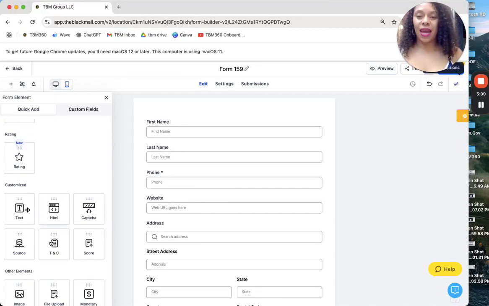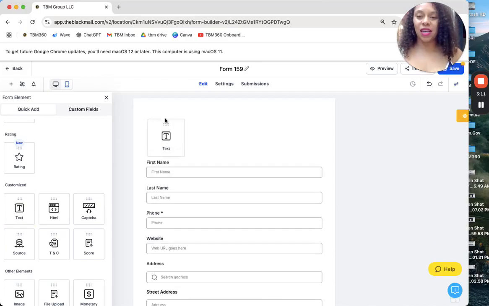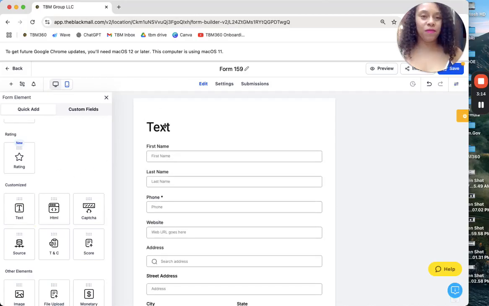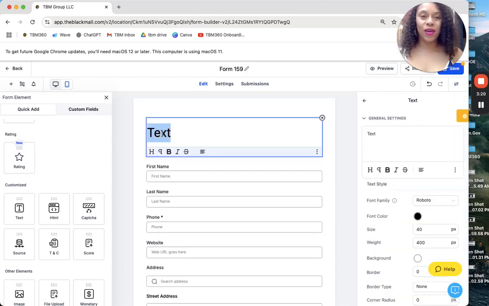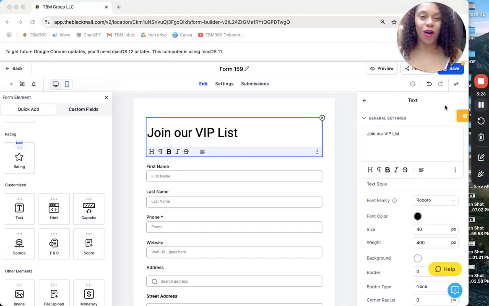So we go ahead to the Customize section here and click on the text, and once you click inside the element, you can then maybe say join our VIP list. Voila. And then now let's get into the actual customizations for this and make it match our brand colors.